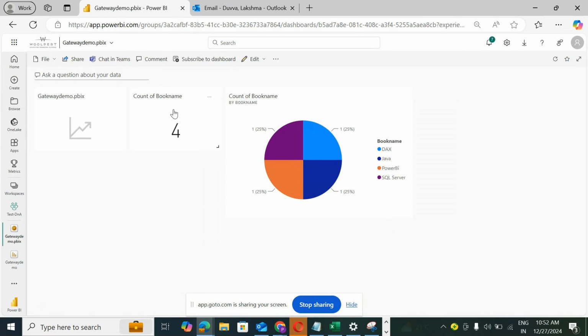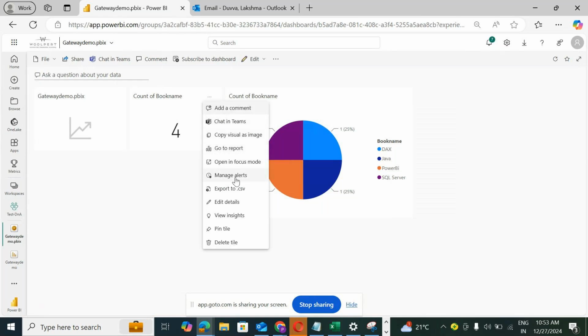Manage alert is nothing but, at this point of time my count of books is 4. Whenever my count of books becomes 10, I want to get a notification. In that scenario, whenever it reaches 10, do I need to wait in front of this report till it becomes 10? No. What we can do is configure an alert here.